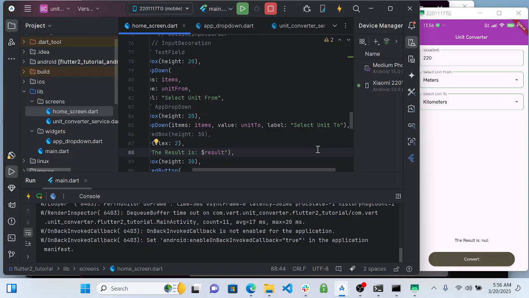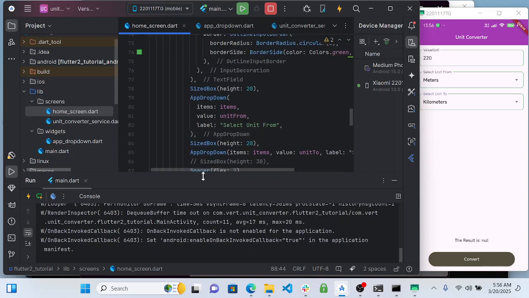Oh, convert function is, oh, now there's an error somewhere. I'm coming.